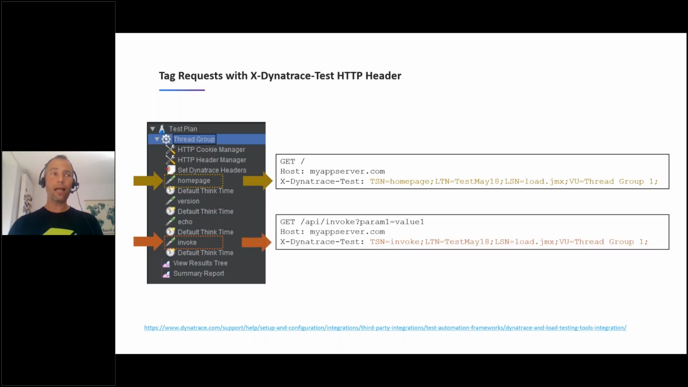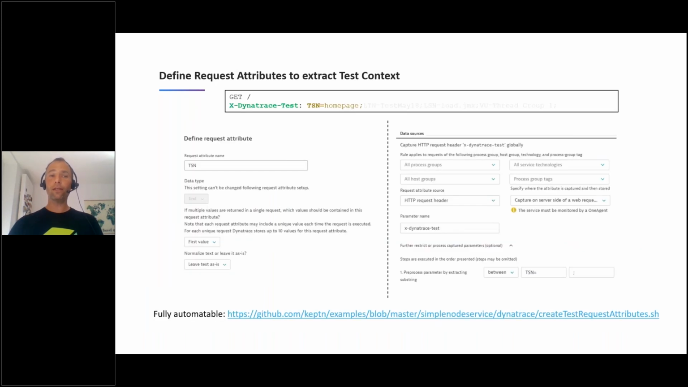So in my case, I'm extending my JMeter script for every request it executes to add context to the request. So that's the first part of it, right? But then we also need to tell Dynatrace, TSN is my test step name, LTN is my load test name, LSN is my load script name, VU is my virtual user. And for this, we have to define what we call in Dynatrace request attributes.